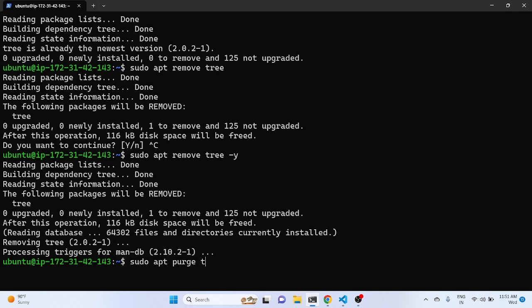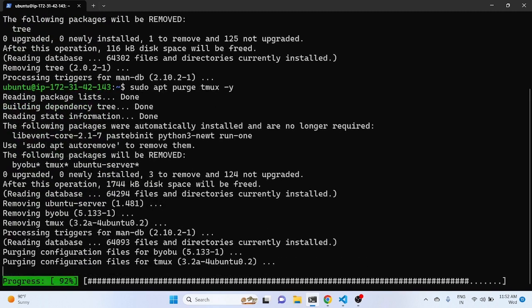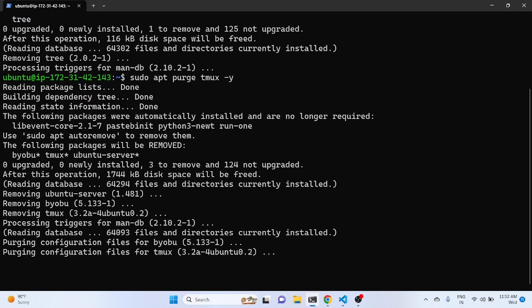For example, we had installed the tmux package, right? -y. Now you can see it is uninstalling all the packages with the dependencies also. Now you can see these are the dependent packages. It uninstalls all the packages. Okay, now clear.